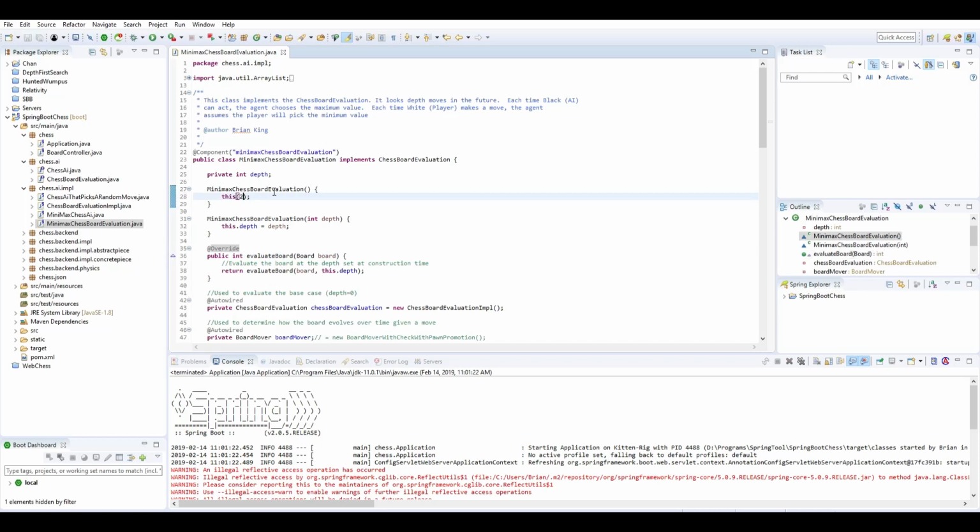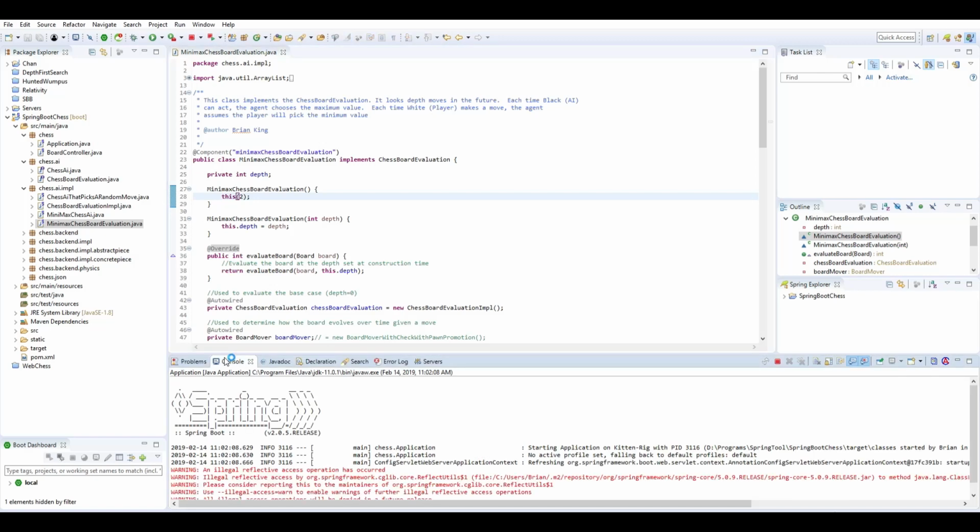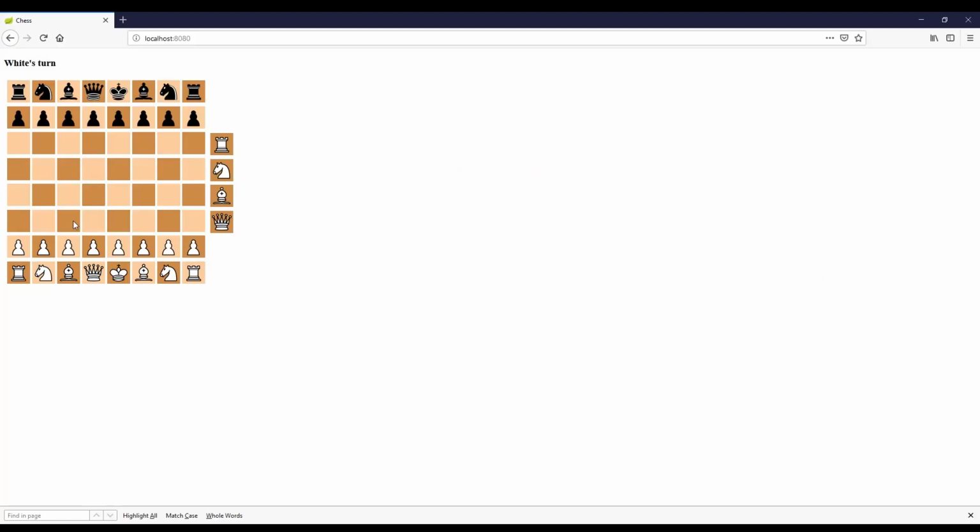This means the AI will think about what it can do, what white can do in response, and its next move. I'll start the service. Here we are at the next level of difficulty. You'll see that our move didn't happen right away because the AI has to think. This AI opponent is significantly stronger, and I'm unable to beat it, but I'm not very good at chess.